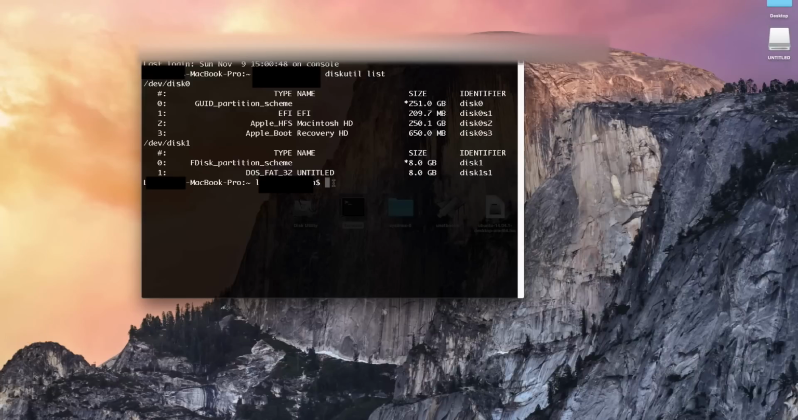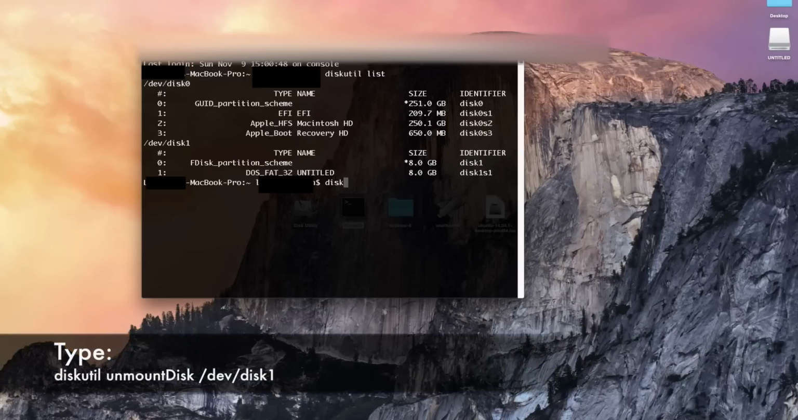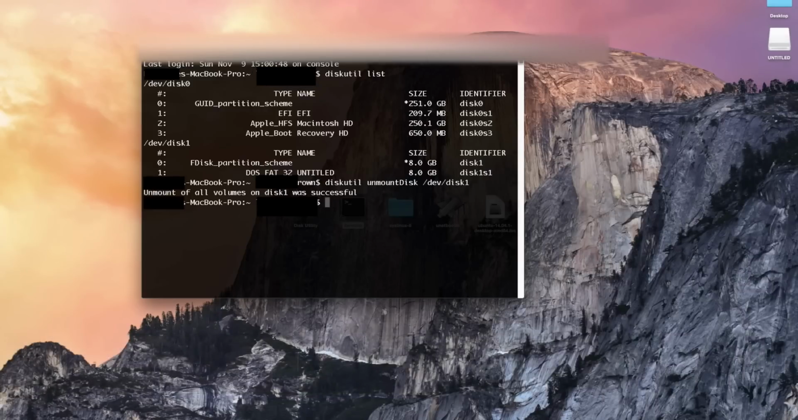It may be a different number for you, but for me it's disk 1. So we're going to type diskutil unmount disk /dev/disk1. Press enter and it will say it's unmounted, and we can see that the disk, or USB stick, has disappeared from here.